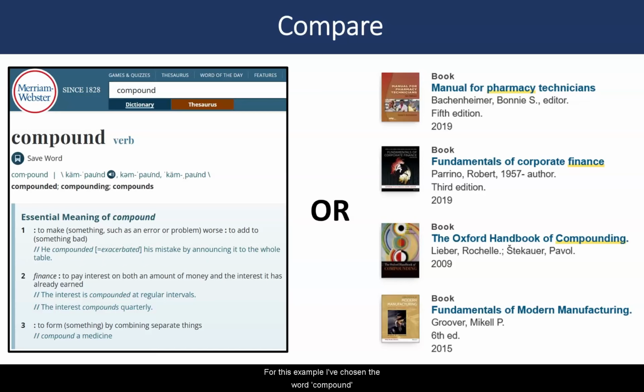For this example, I've chosen the word compound, and I've taken this from the Merriam-Webster dictionary. Now, Merriam-Webster is very reputable, and I'm sure we can all agree on that, and we can agree that the definitions are lovely and clear. However, these wouldn't be appropriate for a discipline-specific definition.